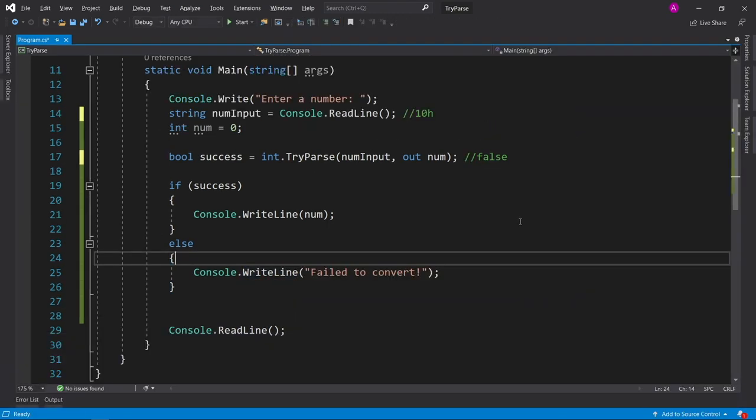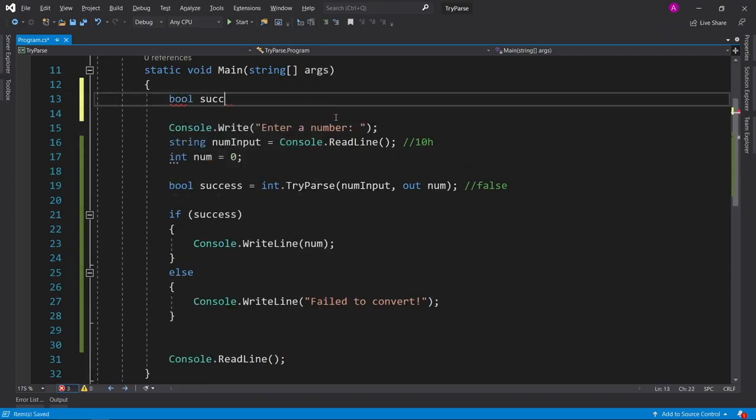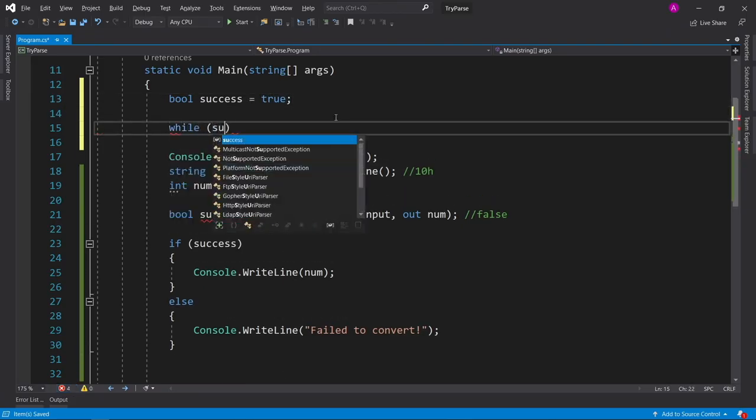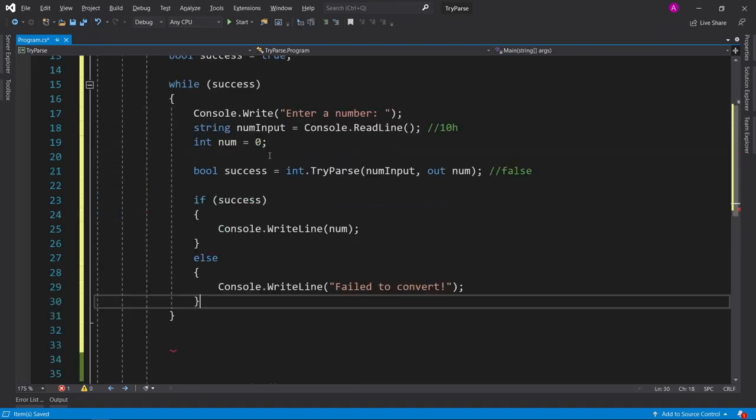What you can do if you really wanted to is you could wrap this around in a while loop, so let's see what we can do. So we can specify a bool success and make that equal to true, and then we can add a while loop with success in there, and then open the curly braces and put all of this code inside here.